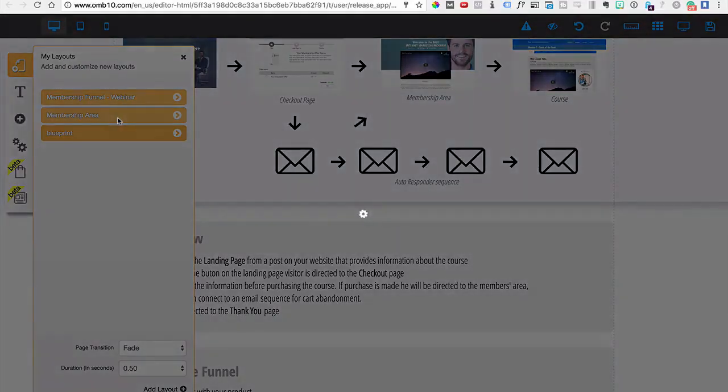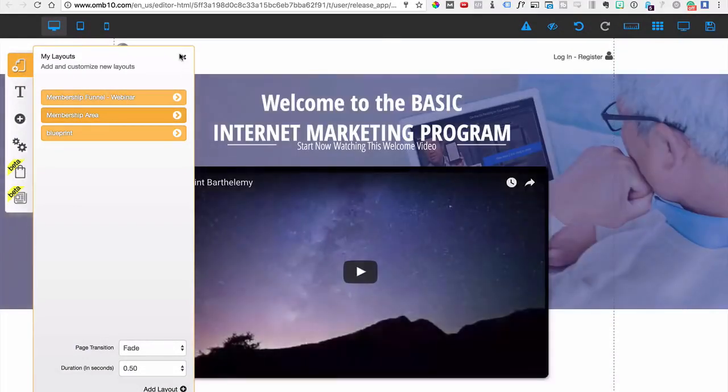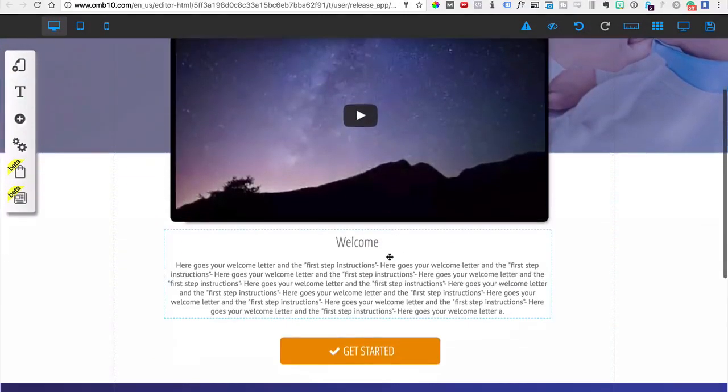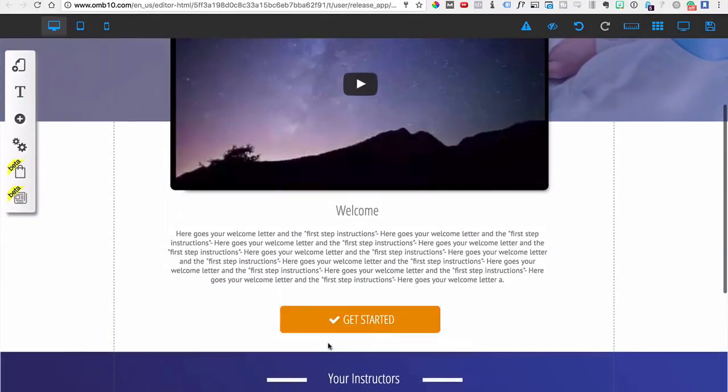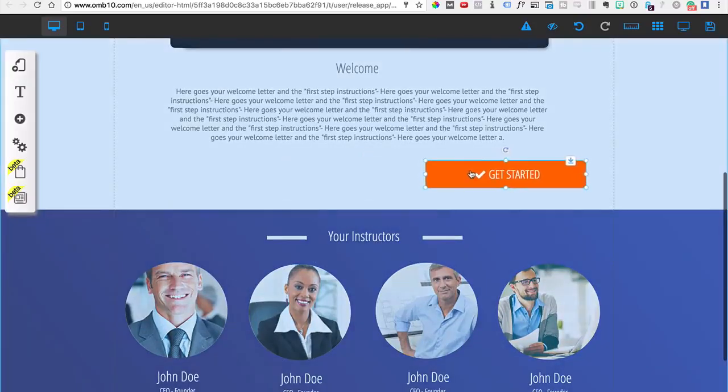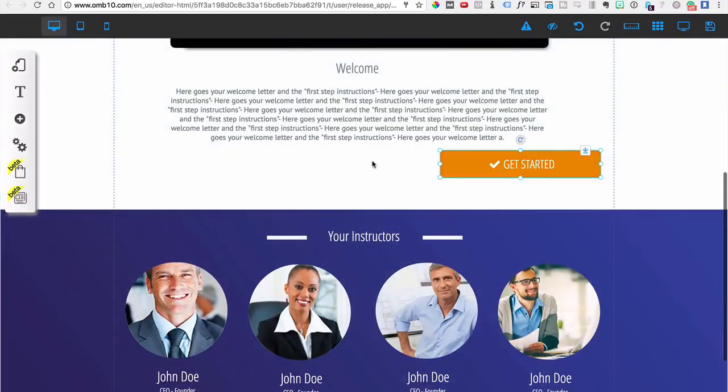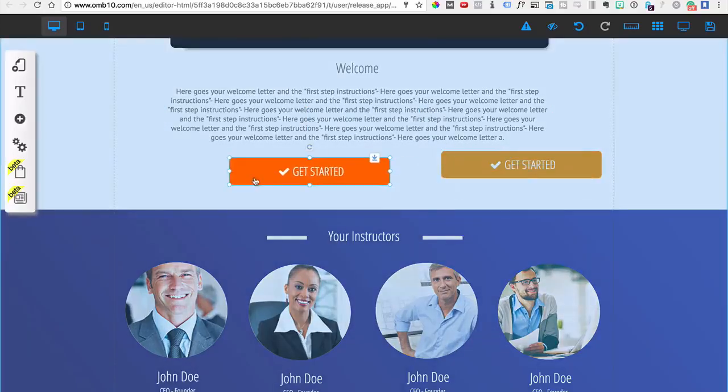So let's go to the membership area. I'm going to show you also what it looks like. So let's say I go to this page, and it's my home page. I want to move this button, and I want to add a button to the right, and I can just basically copy and paste, and I have a second button that I can begin working with.